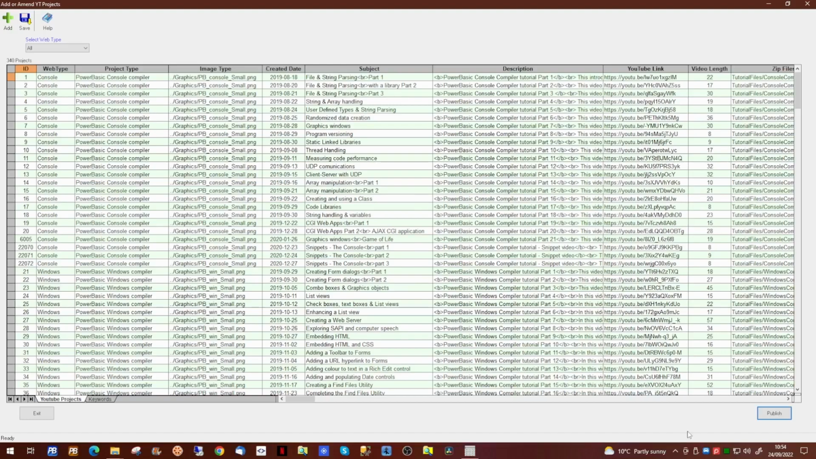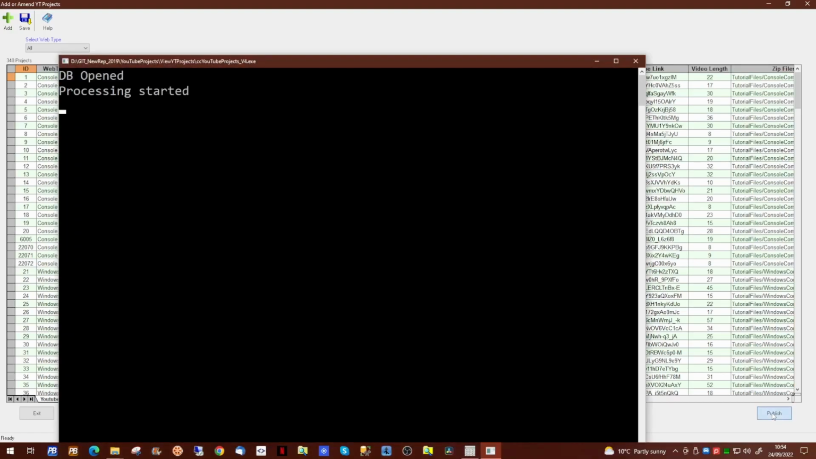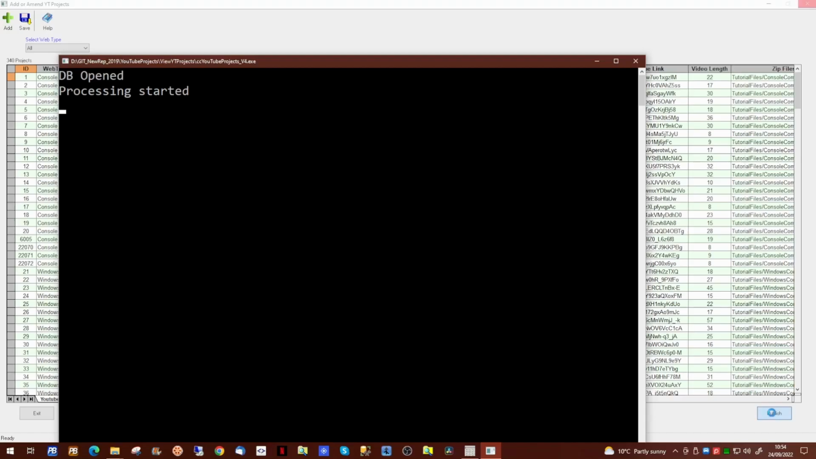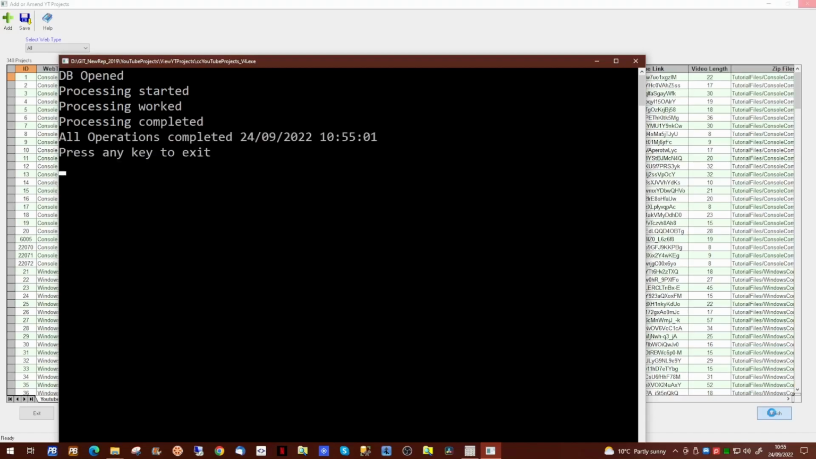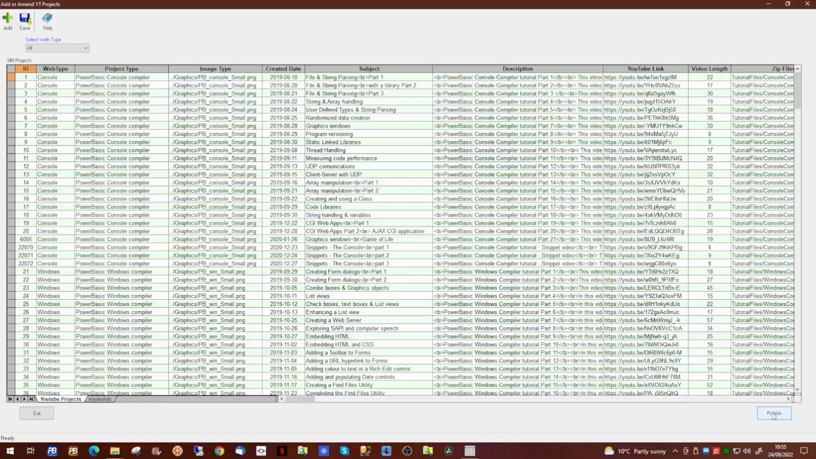Once we have added or amended a video, we can then regenerate the entire website by clicking on the Publish button. The Publish button is kicking off a PowerBasic console application. This console application has the task of generating all the HTML files that can then be uploaded to the website. It only takes a few seconds to run and generates the files quite nicely.